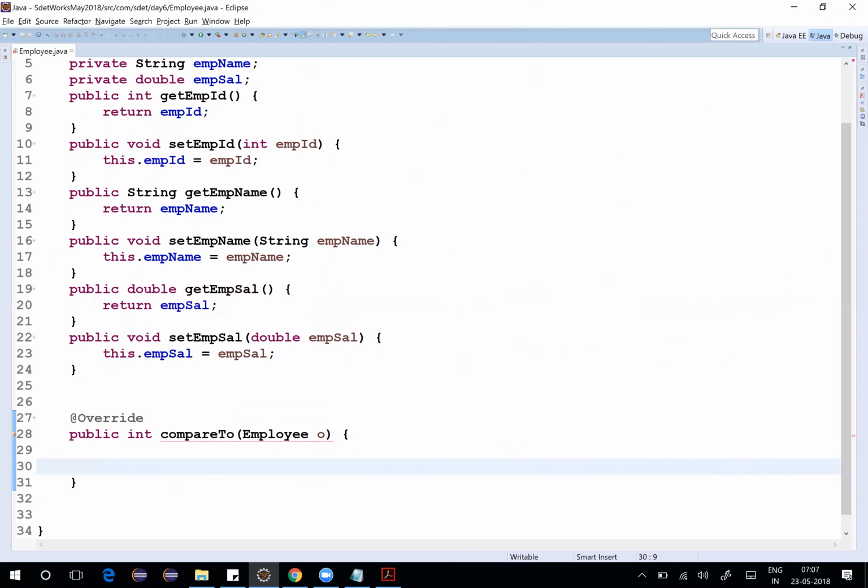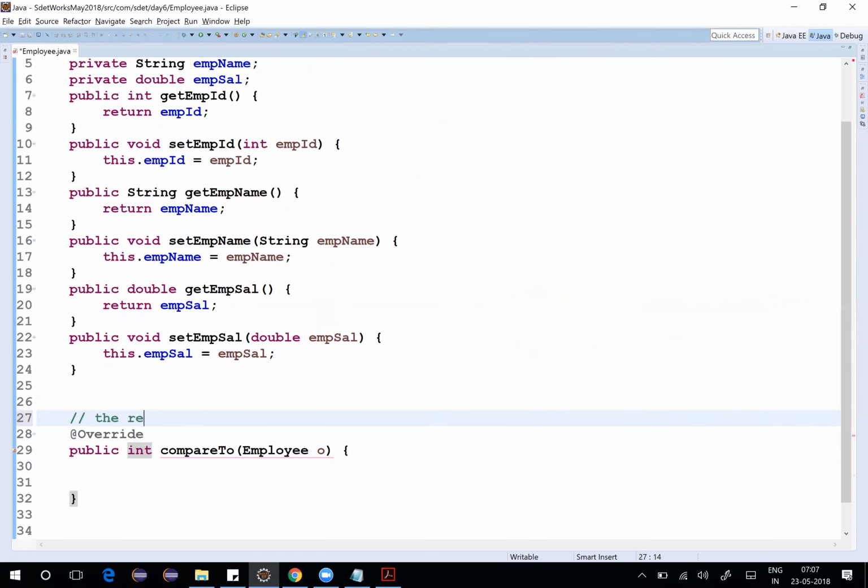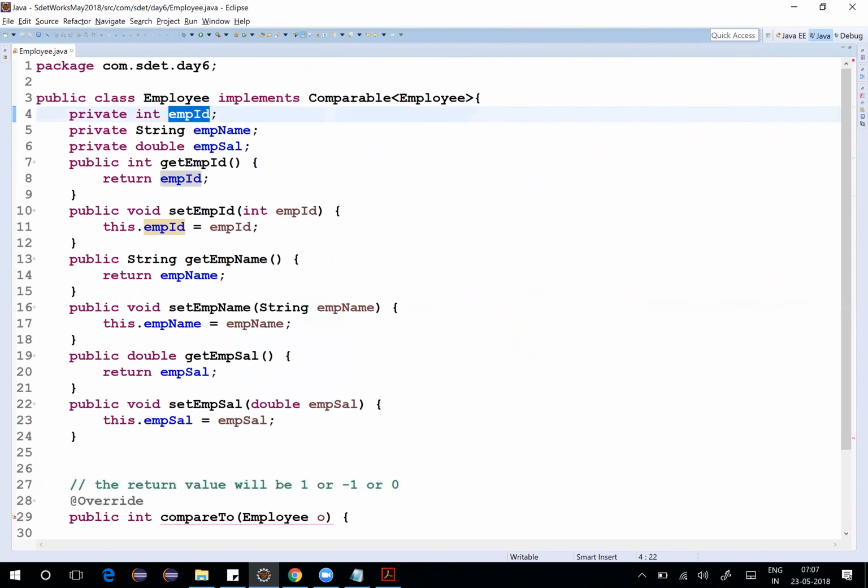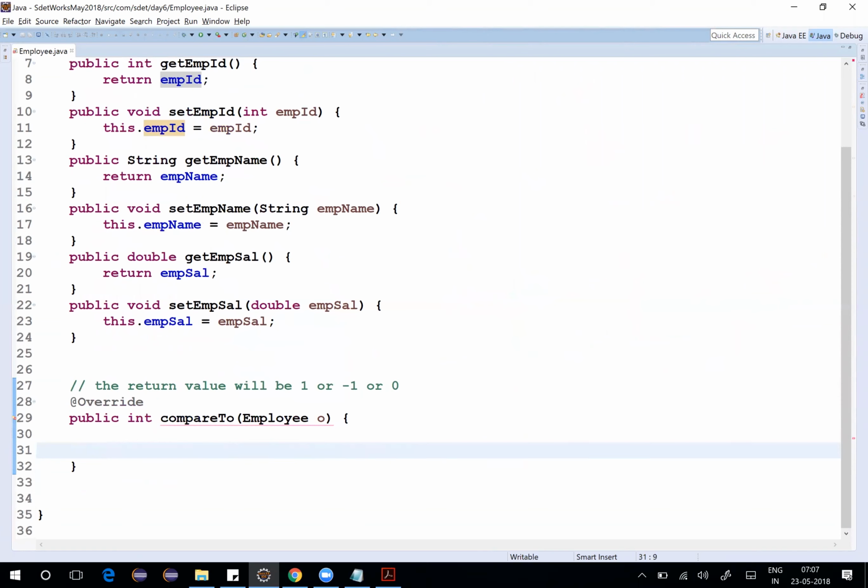If you look at this, I have to return a value which is an int. The return value will be 1 or minus 1 or 0, depending on the equality. I want to do sorting based on the employee ID. In order to do that, I'll say this.empId greater than o.getEmpId. So this value I just have to return. This is what we have to do. There's nothing special I have to do. I'm sorry, this is minus.